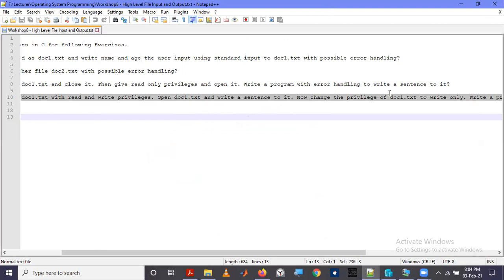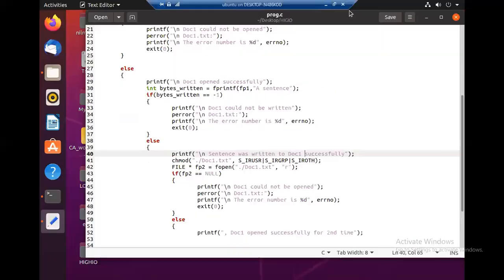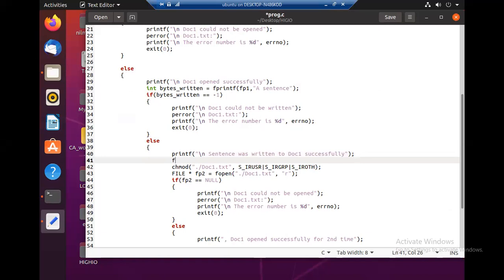Now we are asked to change the privilege of doc1.txt to write only. So before changing the privilege to write only, we have to close the file pointer, because we can change the privilege only for a closed file. So fp1 is the file pointer pointing to document1.txt. We have to set this one to write only. This will change the privilege to write only.